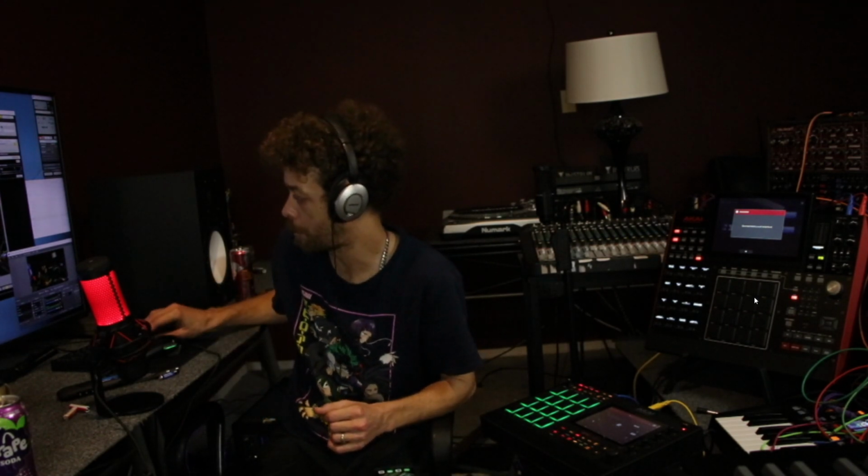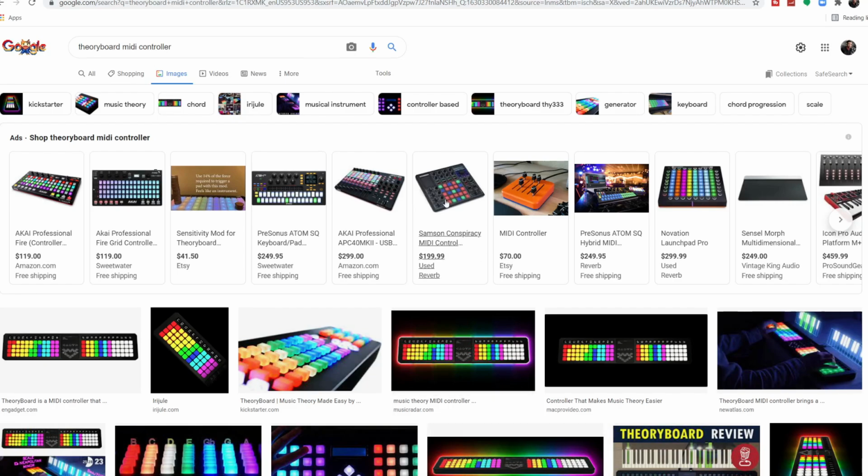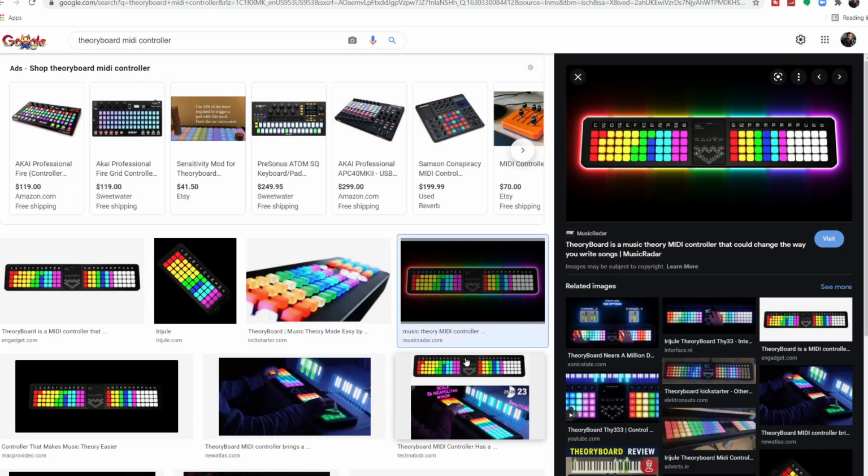My point is, if you guys have seen the new C board, it's not even a C board, it's the Theory board. Check this out. Alright, cool. So you just go to Google, type in Theory board MIDI controller, go to images, and we're looking at this thing right here. This thing right here has gone viral.